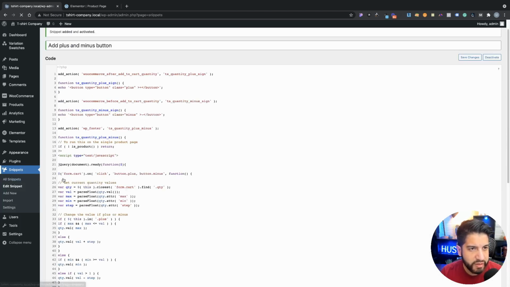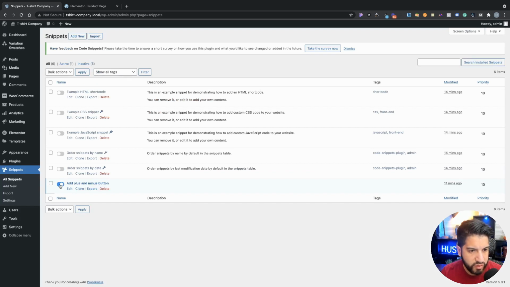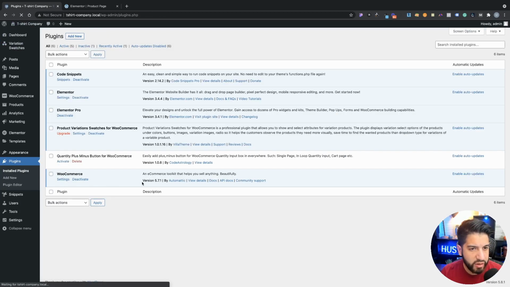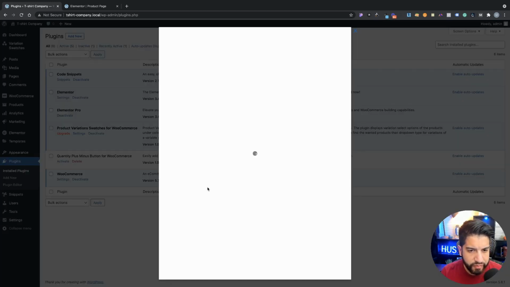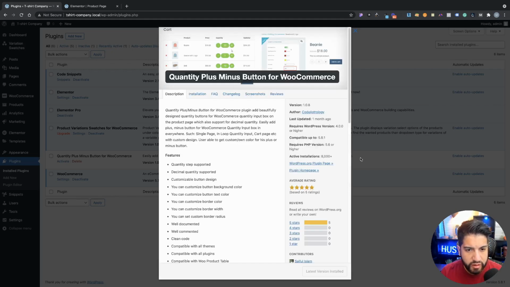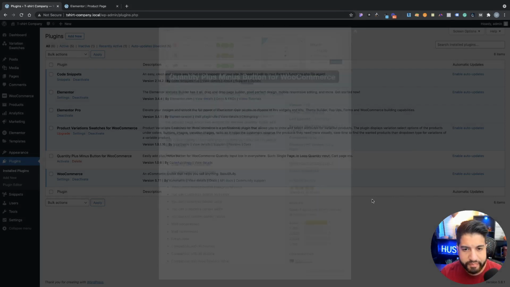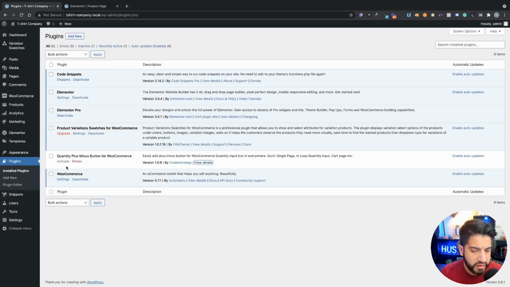I'm going to go back to my snippets. I'm going to disable this. So now we're going to just use the plugin instead. So let's go to my plugins. And it's called Quantity Plus Minus Button for WooCommerce, and it's made by Code Astrology. So it's right here. Just make sure you download and install this plugin and activate it. So now I'm going to go ahead and activate it there.